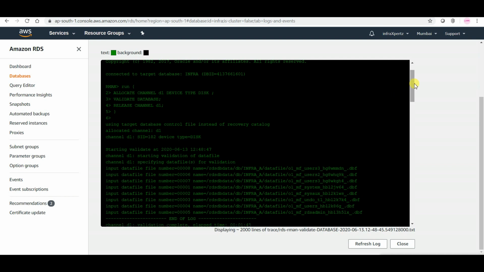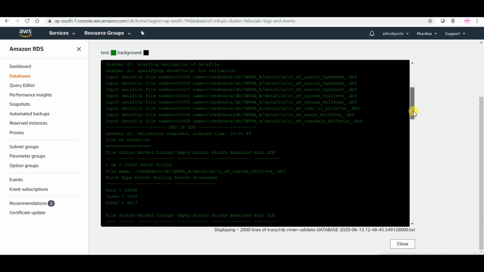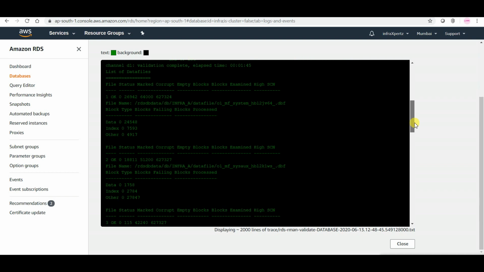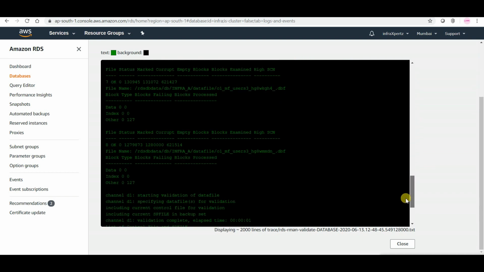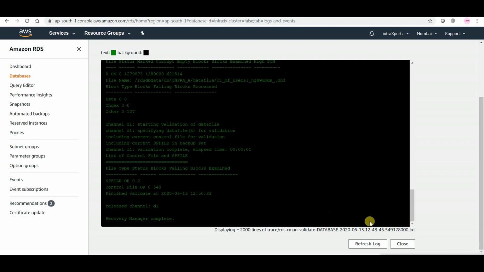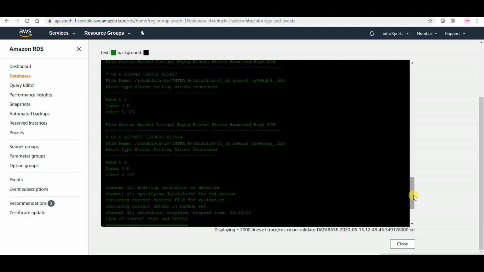So the script executed successfully, and let us check the list of data files. And this is the RMAN log. Finished validate, SP file OK, control file OK. So this is how you can validate it.